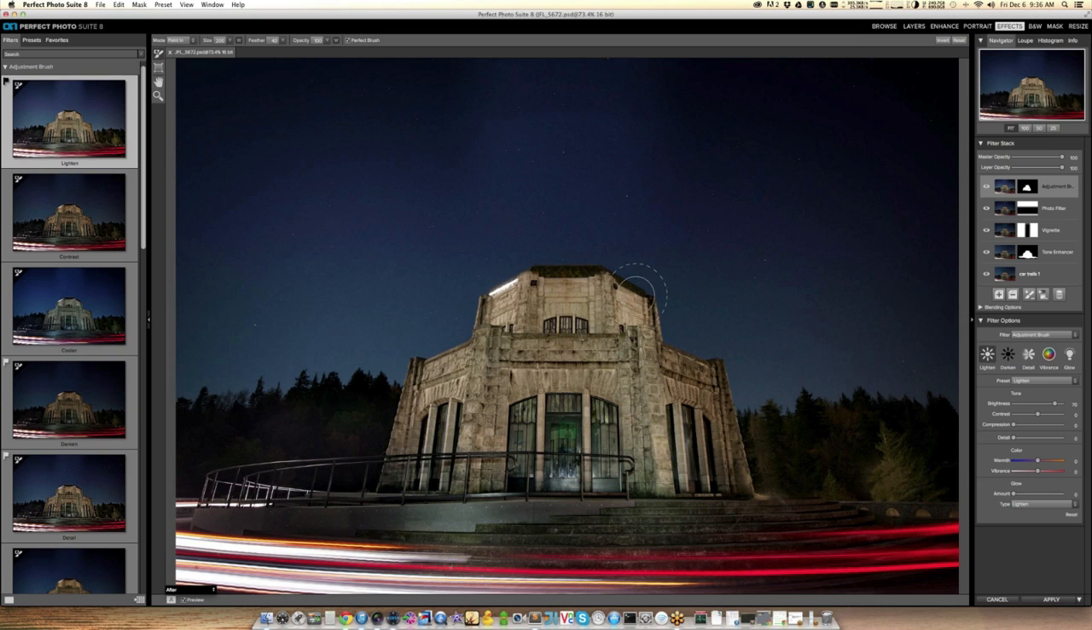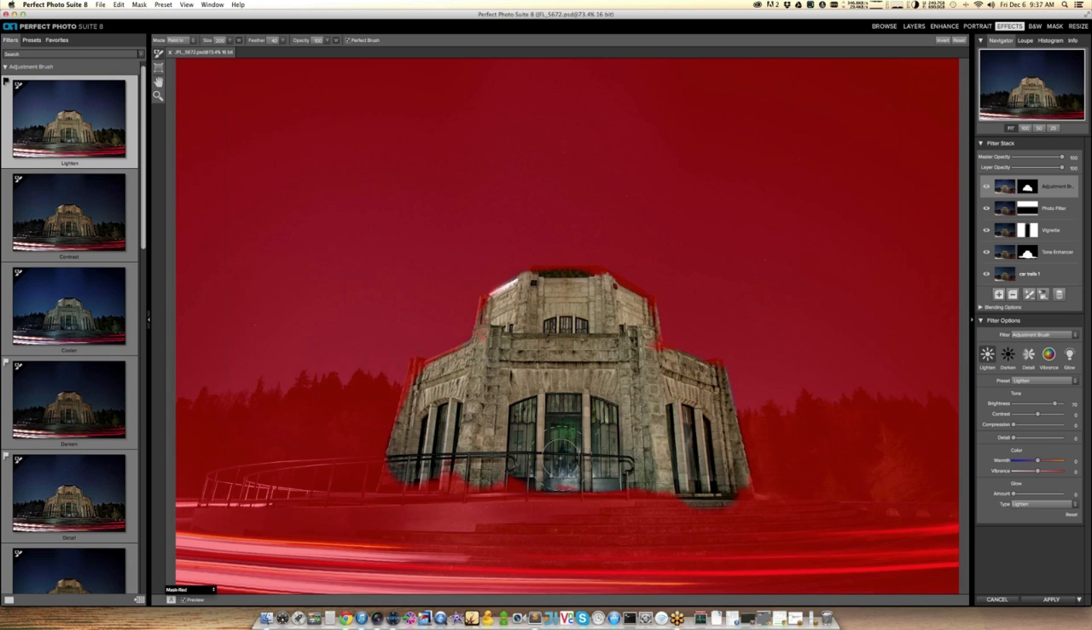Add that on and just make sure that I get all of the building. Cool. And again, I'm just going to check here if I missed anything. These are the little bits that count for me. Some little leftover red bits here. Cool.